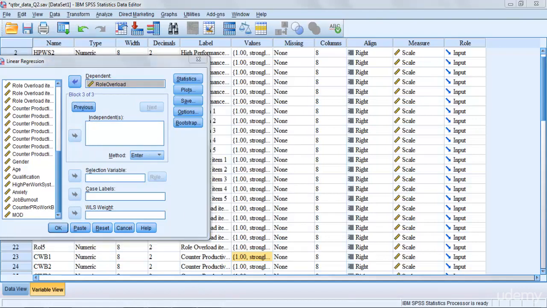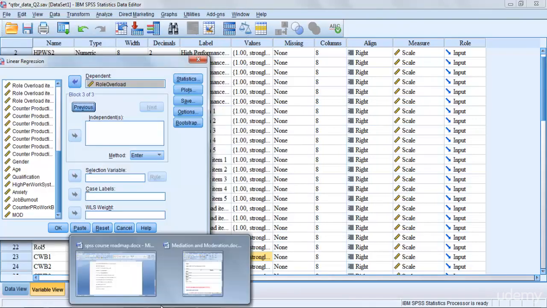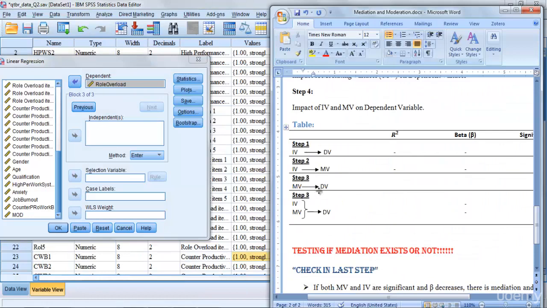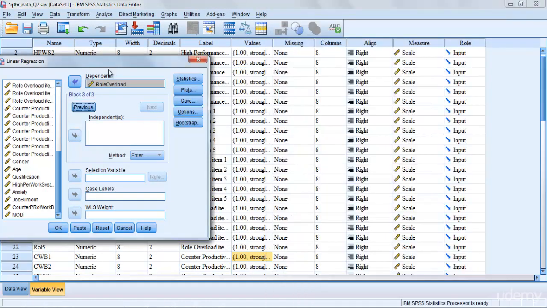And what did you have to do in the next step? Check over here. You have to check the impact of the mediating variable on the dependent variable. Now your dependent is changed. Put it back, and then dependent, and then independent. Click on next. Now what do you have to do?